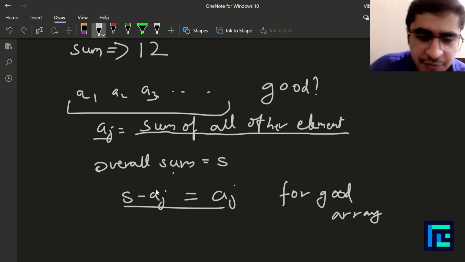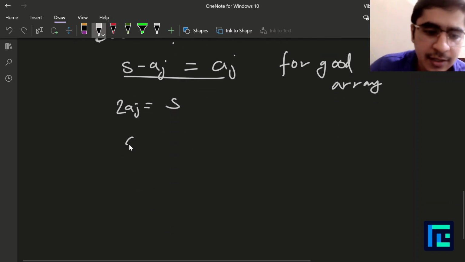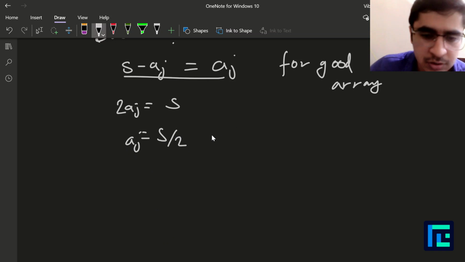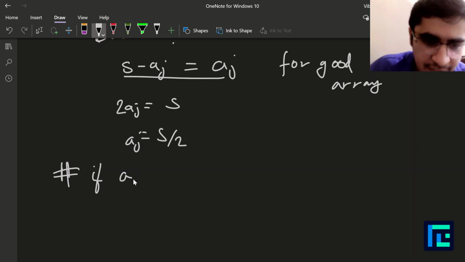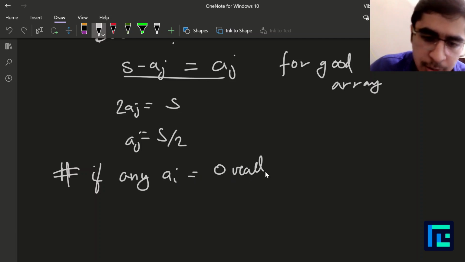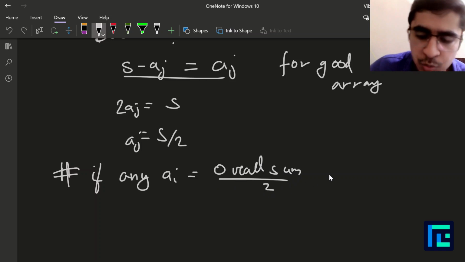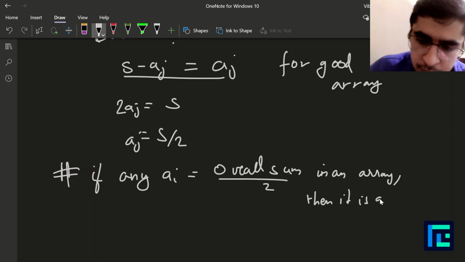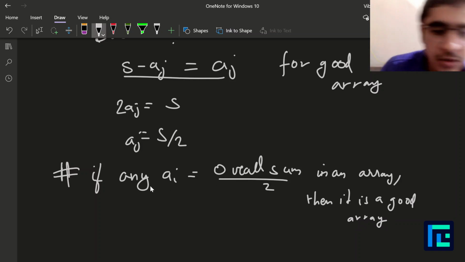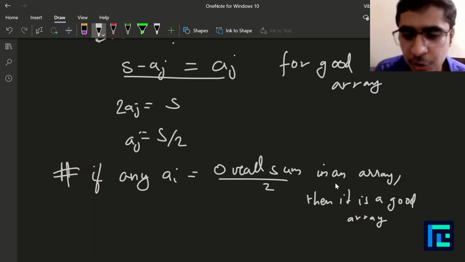So from this condition, if we take aj to the other side, we'll get 2 a of j is equal to S, or we'll get the condition that a of j is equal to S by 2. So from here we have the condition that if there is any element ai equal to the overall sum by 2 in an array, then it is a good array. Right. So if any a of i is equal to overall sum by 2, then it is a good array.